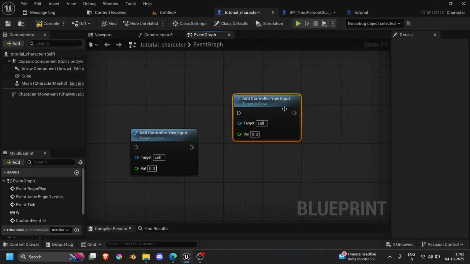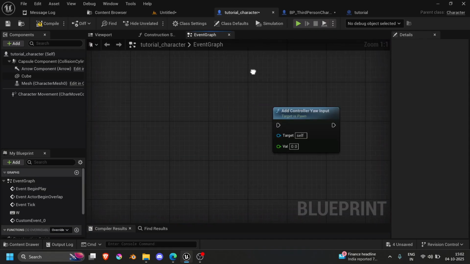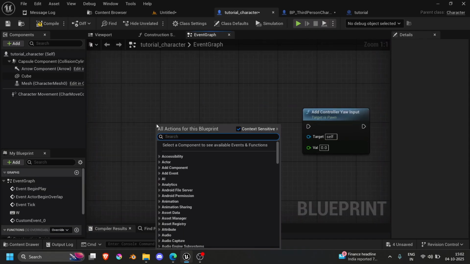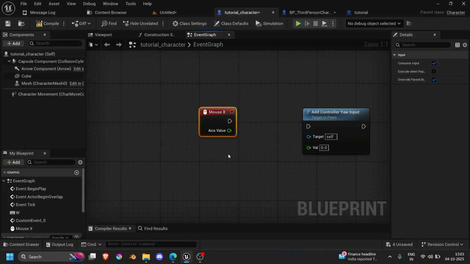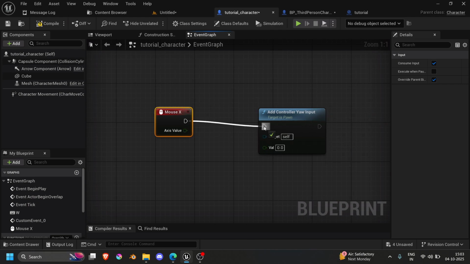So as you can see, we have it here already. So I will delete this one. And to move it, for now, we are not going to use input action. We will use a simple Mouse X, and it will give you this node where it will just detect if the mouse is giving an X value, which can be minus or plus. So we'll just connect the axis value into this.